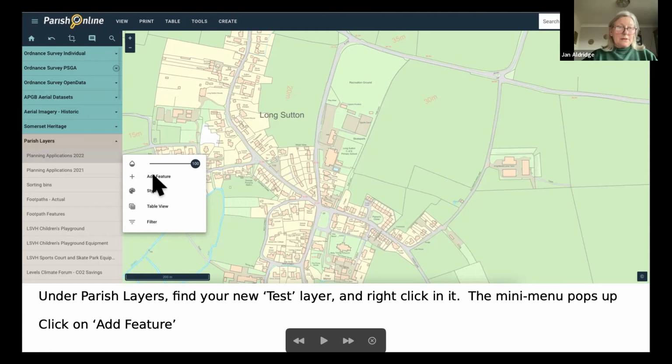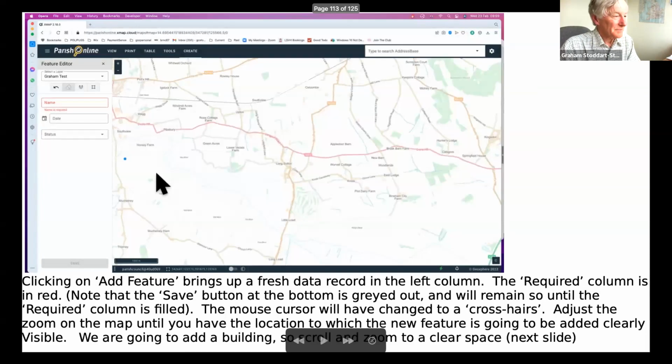How do I right click? Because I'm using a Mac with a mouse without buttons on it. I'm using the pad. Or left click on the cog. Oh, on the cog, right. Oh yes, add feature, style, table view, filter. There you go. So just add feature. Right, okay, I'm going to click on add feature.